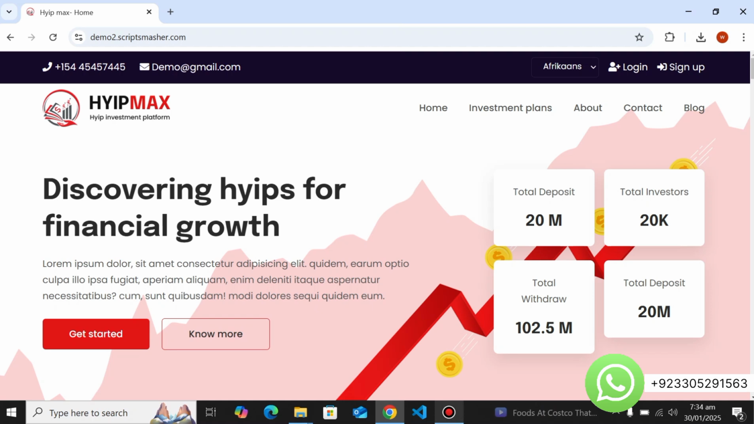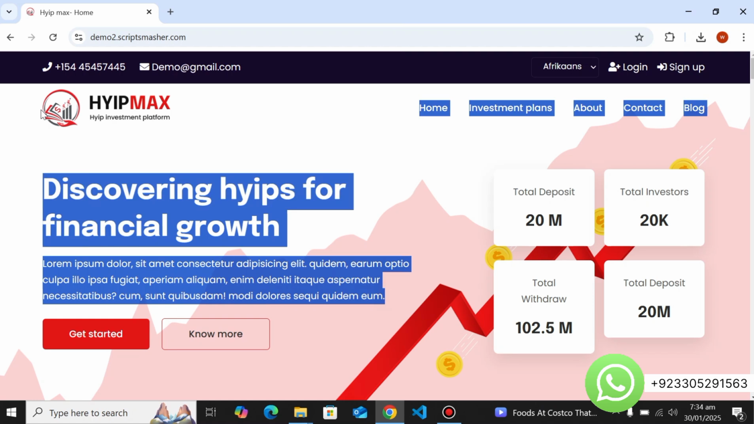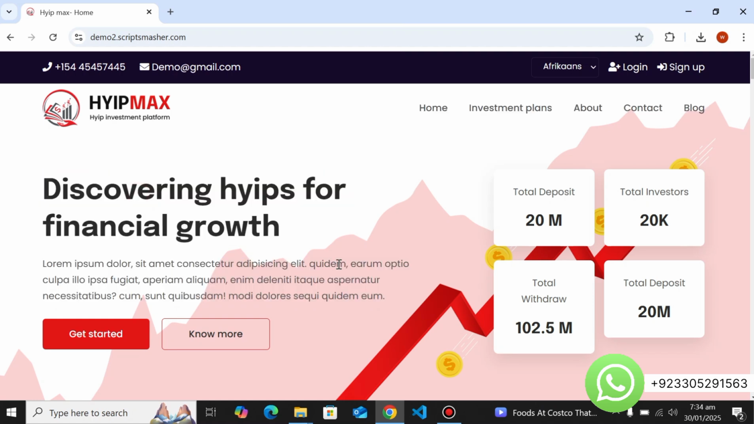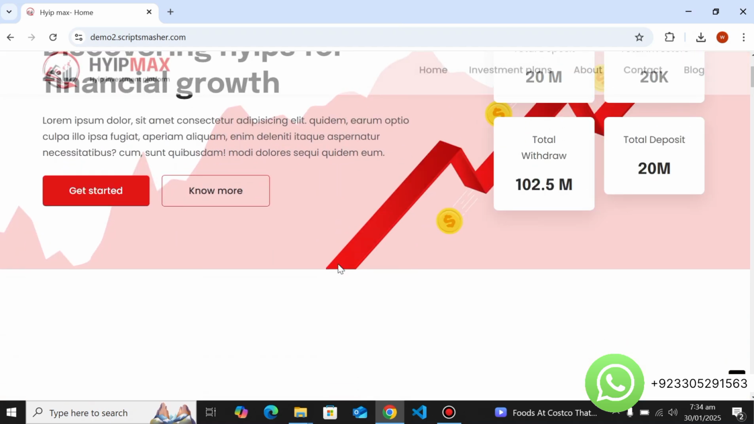So first of all, you can look at its amazing home page. Each and everything that is on the home page is changeable from admin panel. It has an admin panel from where you can control this website. You don't need any coding knowledge to control this website. If you are a beginner, you can easily use this.